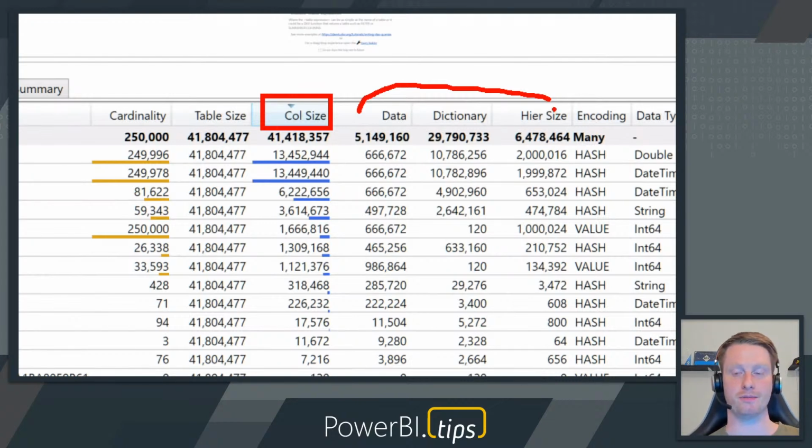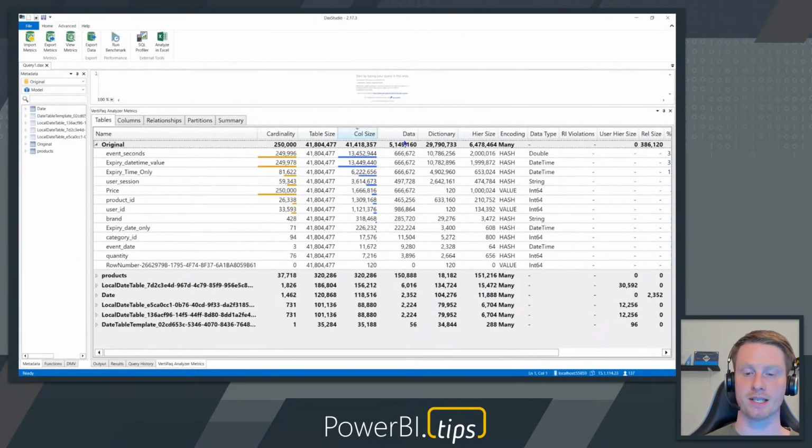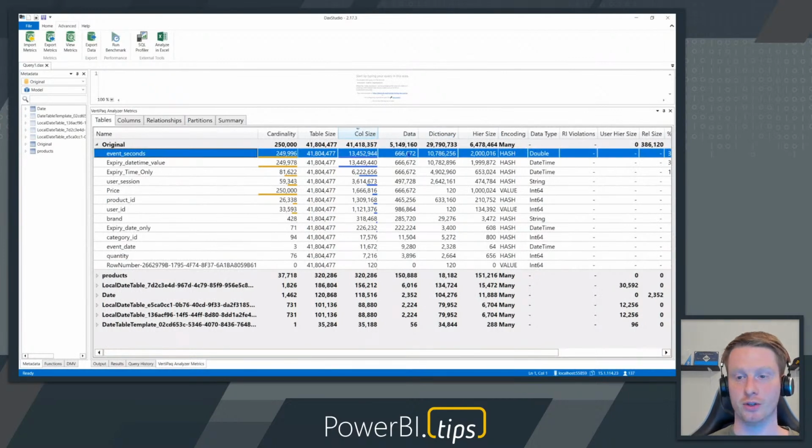We have the hierarchy size. This is the attribute hierarchy, which maintains MDX functionality as well as some other stuff. But for the most part, we're worried about breaking MDX functionality. We'll go through the hierarchy, how we can reduce that, and how we can reduce these. But let's just have a look at what is causing our biggest issues here. We can see we've arranged this by column size. So event seconds in my table was our biggest column. It had the largest column size.